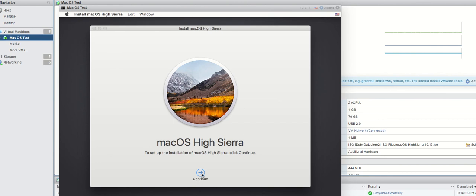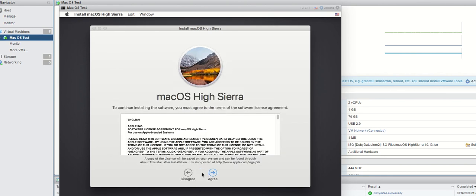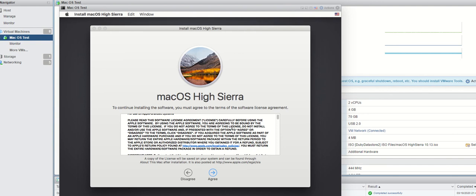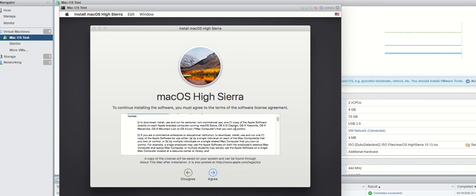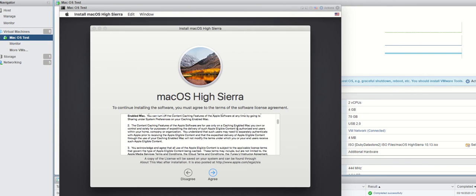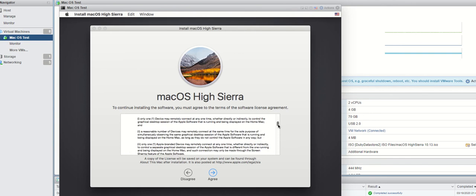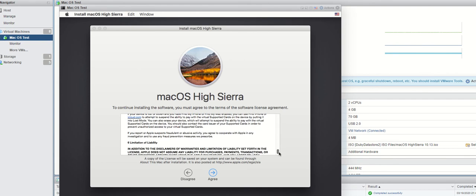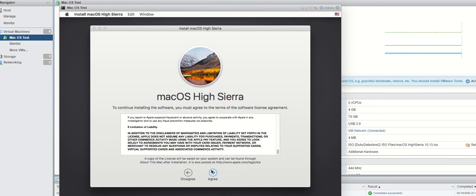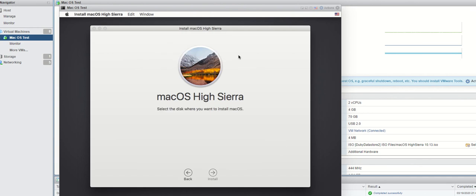just go ahead and click continue and accept all this. I'm guilty of not reading those. I never do. I should, but I don't. And agree to those terms.